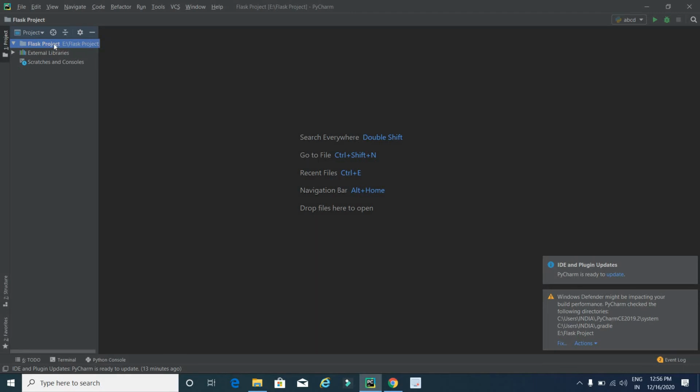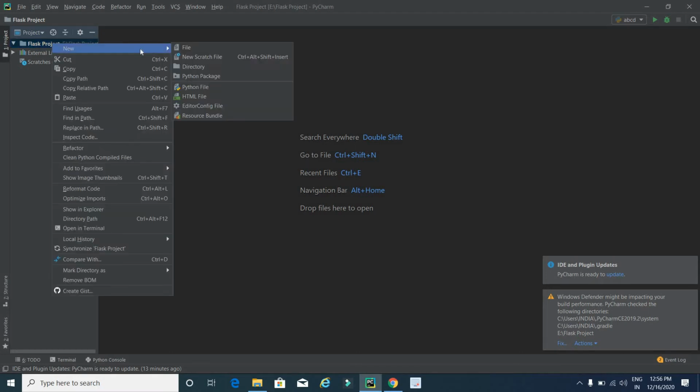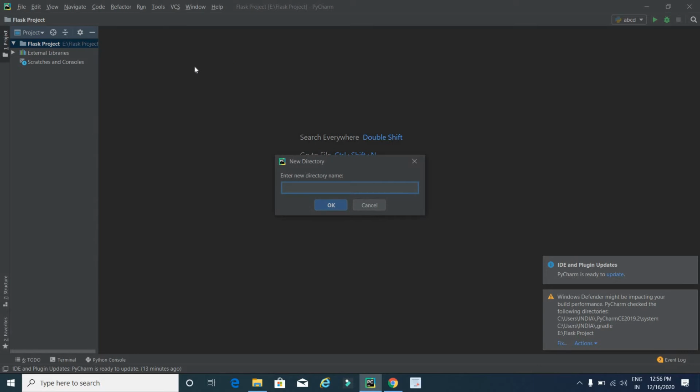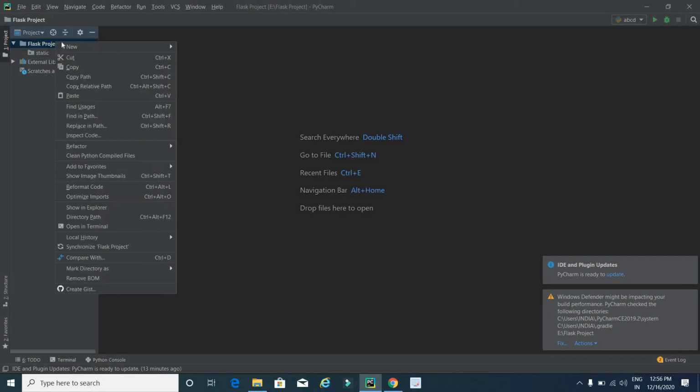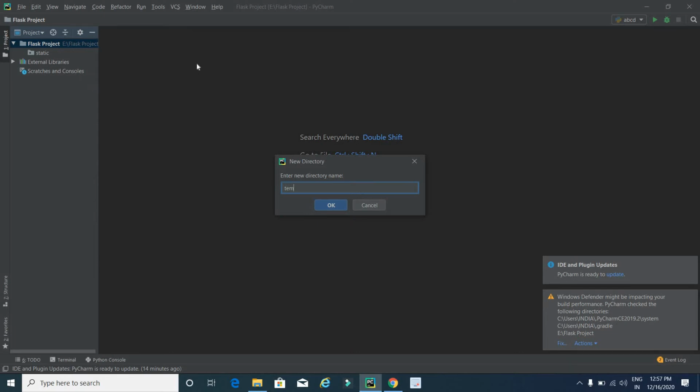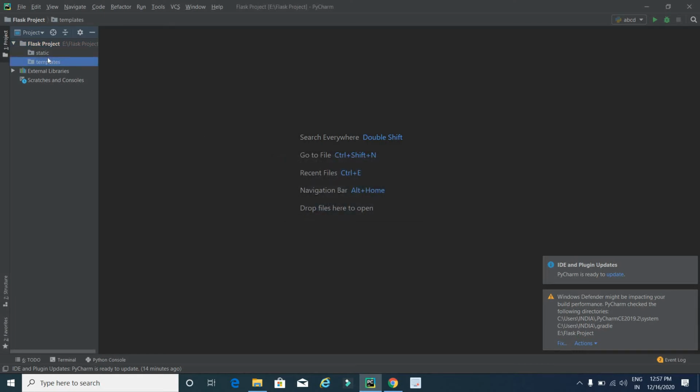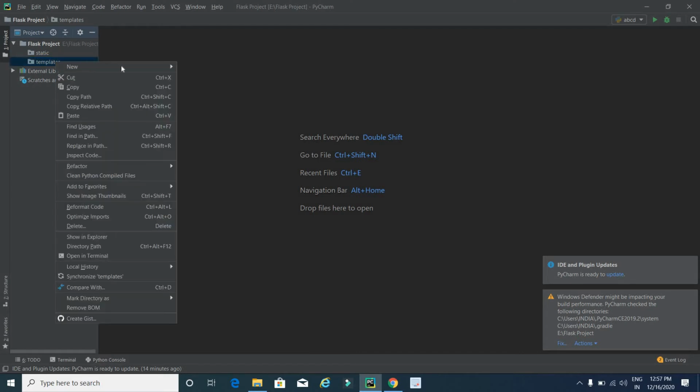After creating the project, right click on project name, New, and click on Directory and put the directory name static. Static directory is the directory in which we will store all the CSS files and images. Again right click on project name, New, and Directory, and here the directory name is templates. This is the directory in which we will store all the HTML files. Press OK.